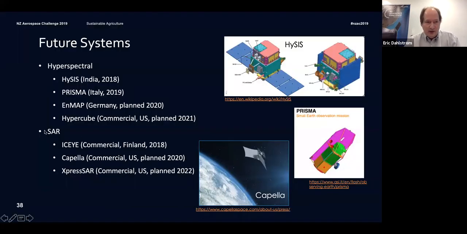And there is a lot of effort both on the government, international governments, and also a commercial side for hyperspectral sensors. India and Italy have hyperspectral spacecraft that are up there. I don't know about the data access on those. I think they are still kept internally in those countries. There are also beginning to be some commercial synthetic aperture radar companies coming out.